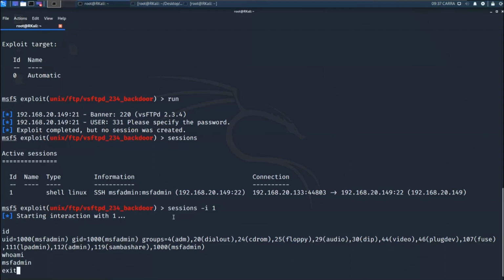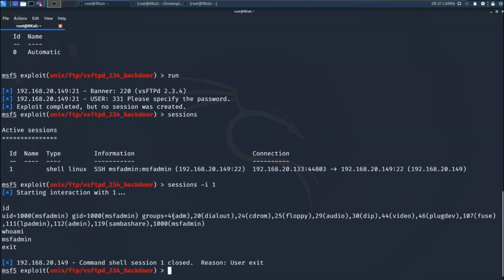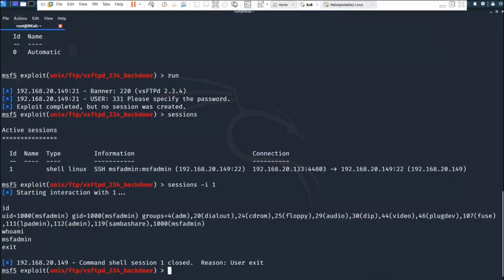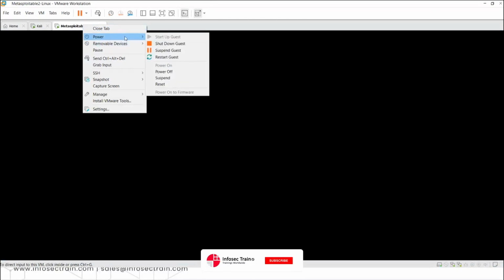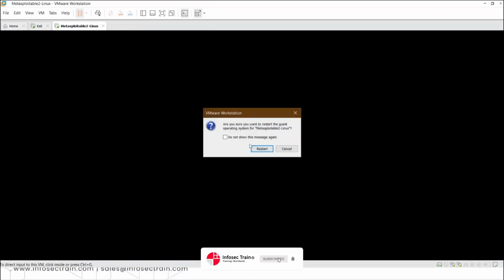So I will say exit. Okay, so I will exit it from here. So I came back to my VSFTPD backdoor over here. Sometimes this happens, guys, and what you need to do, because this is happening due to Metasploit being down sometimes, is restart the guest. So I will be restarting the guest. Just a minute.